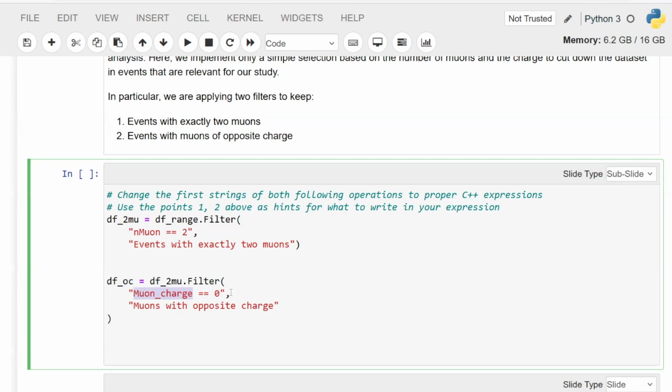How did you write this? With a for loop, with some operation to accumulate. Okay.